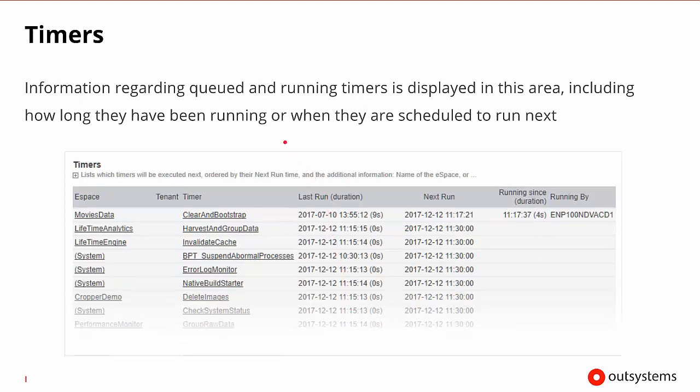Information regarding all of the queued and running timers is displayed in the timer area, and this includes how long they've been running and when they are next scheduled to run. Here we can see one of the timers is currently running, and several others are queued to run at the next given time.